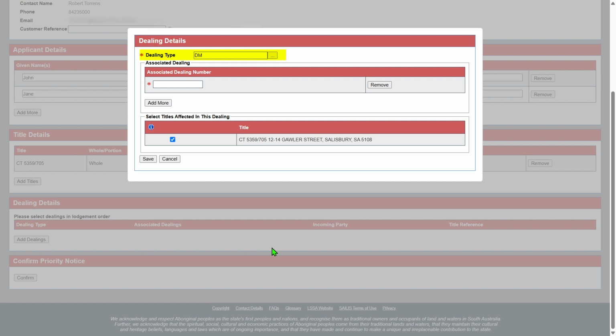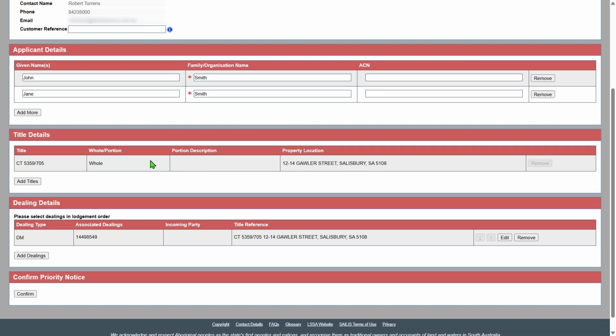For the discharge of mortgage, enter the mortgage number in the associated dealing number field. If you have entered the incorrect dealing number, you can click Remove and redo this step. If there is more than one associated dealing, click Add More below the associated dealing table. To add the next dealing in series, click Add Dealings at the bottom of your screen.